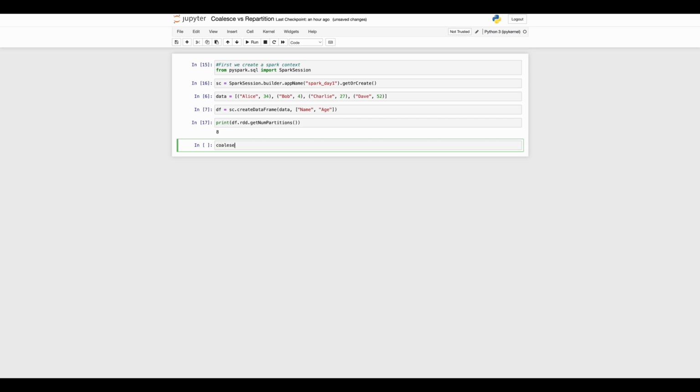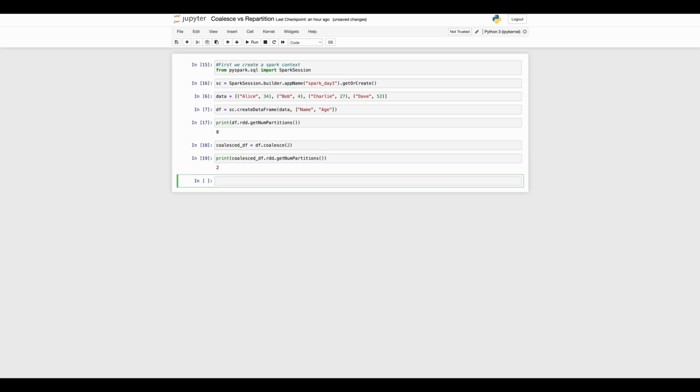Now let's create a coalesced data frame on the current data frame by calling the Coalesce function with the specified number of partitions as 2. Now when we print the number of partitions on this particular data frame, you will find that the partitions have reduced to 2.